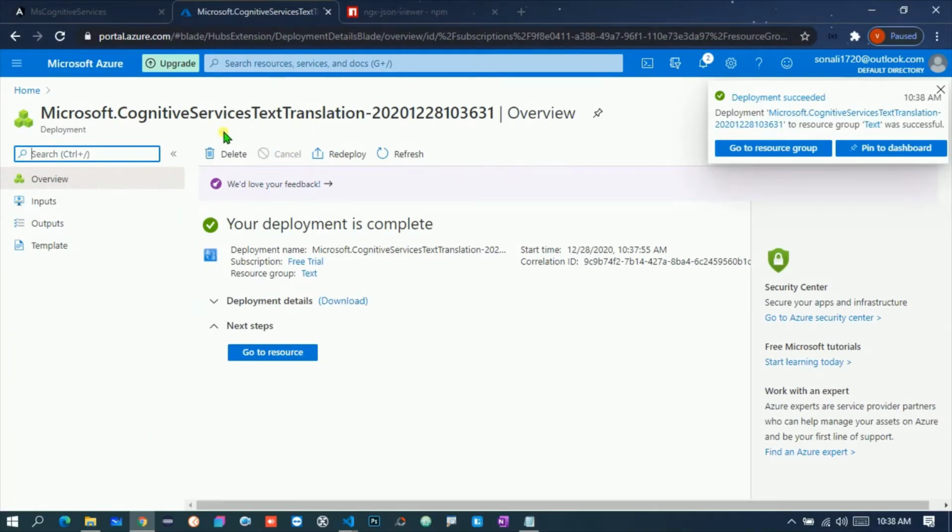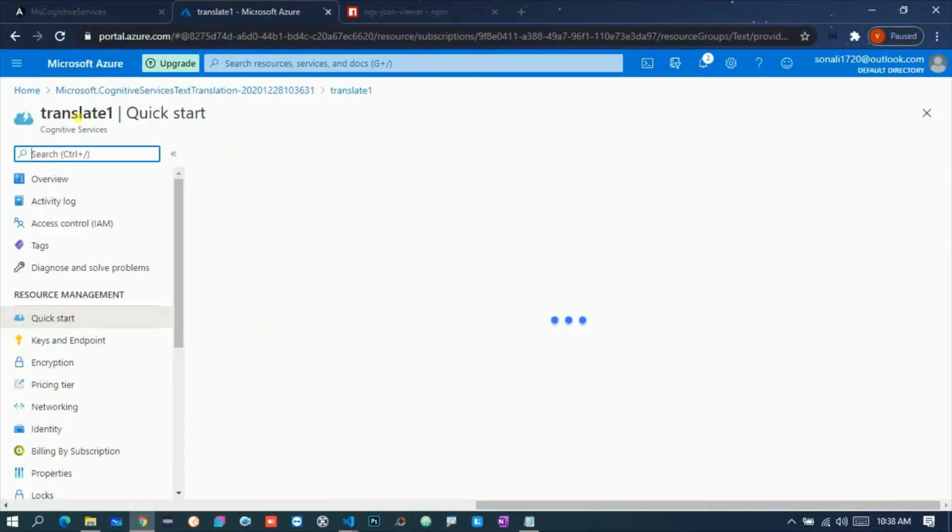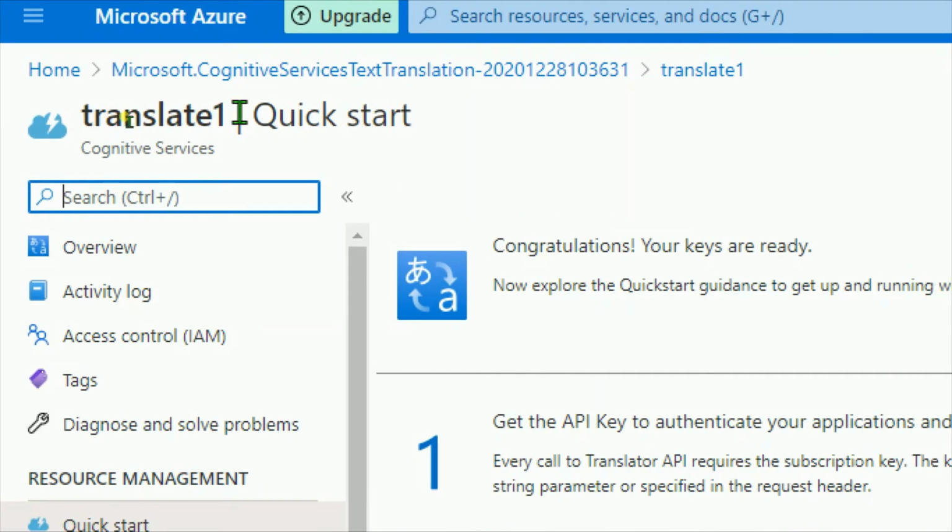Now all these things are done, and over here you will be able to find this button, go to resource. So let me click on this go to resource button, and it will take you to this translate resource that we just created.